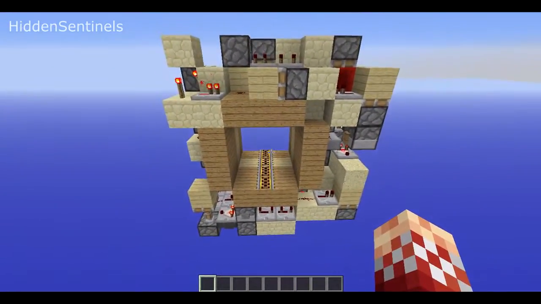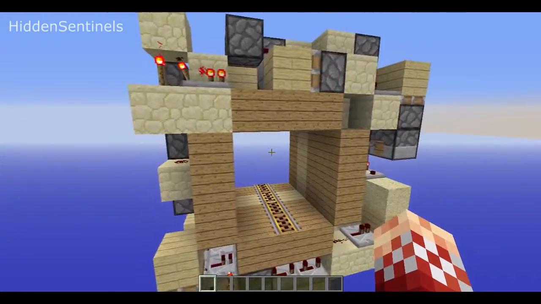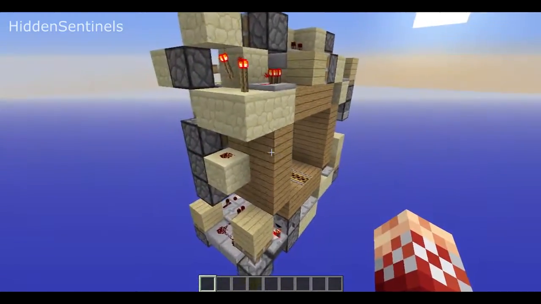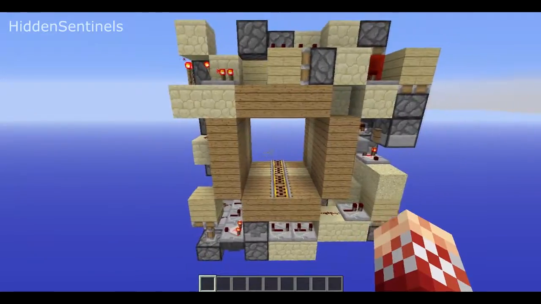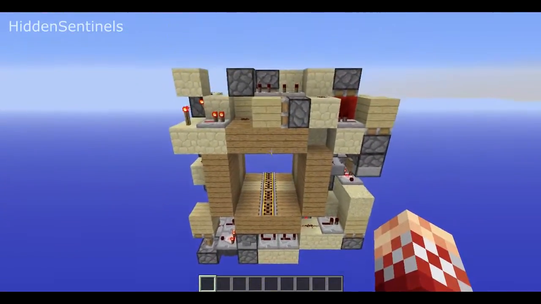So today I have a 3x3 rail door that I'm going to be showing you. I've had this design for almost maybe 2 years. It's just been sitting there all on its own. And I've also had this channel, so I thought I might as well make a video on it. So this is what I bring you today.